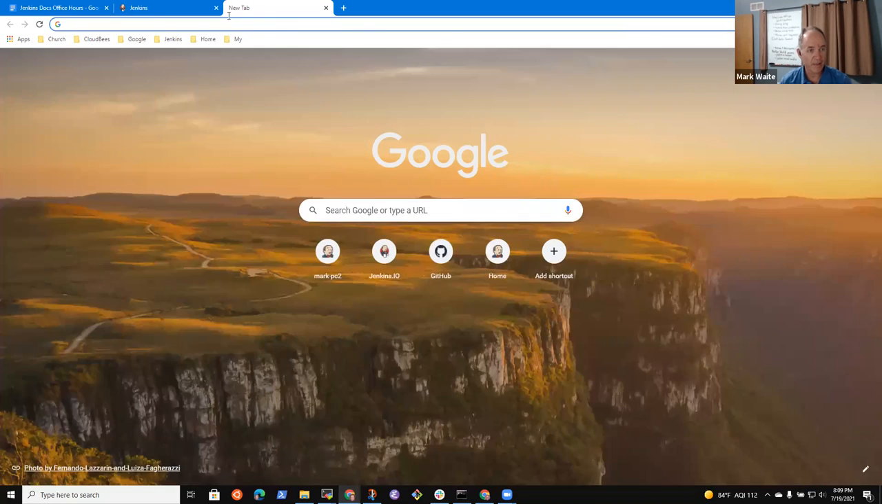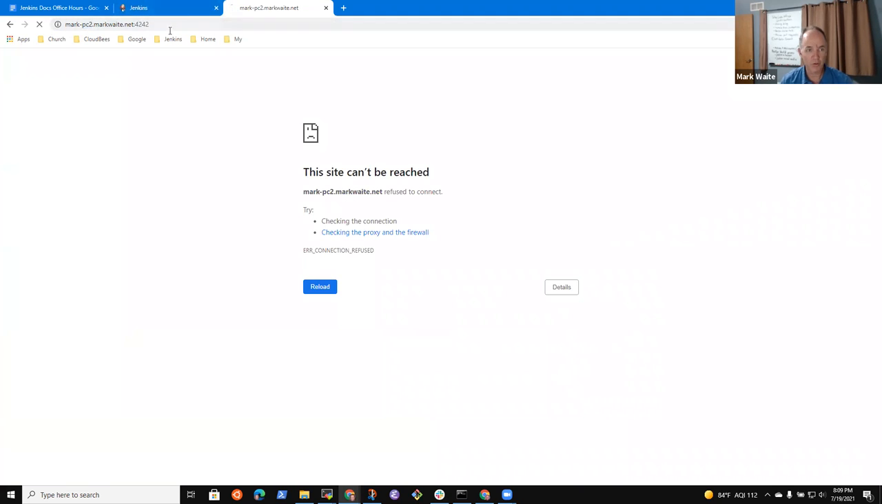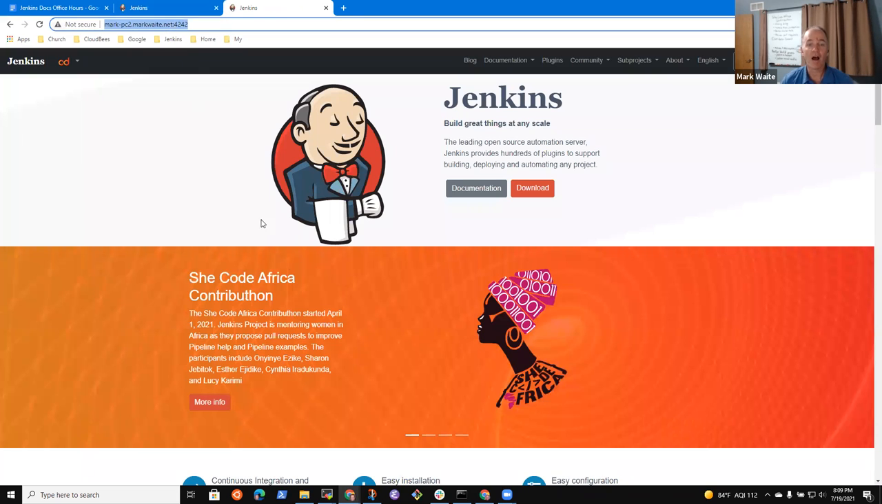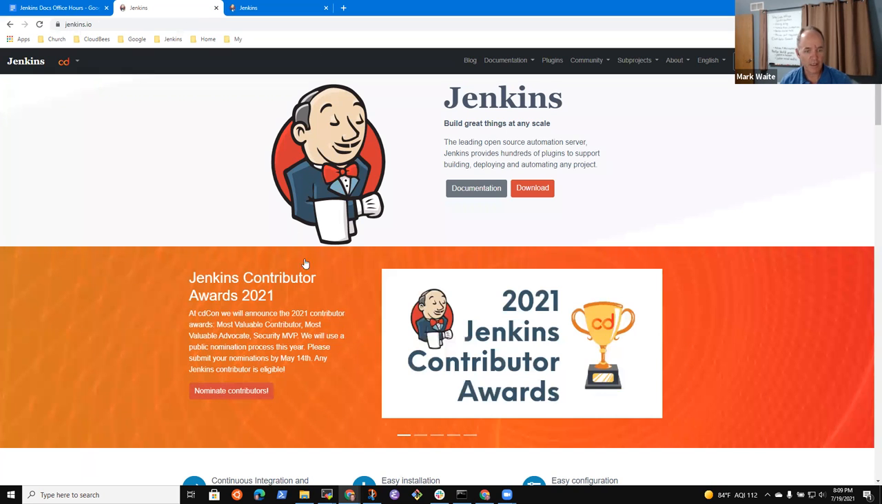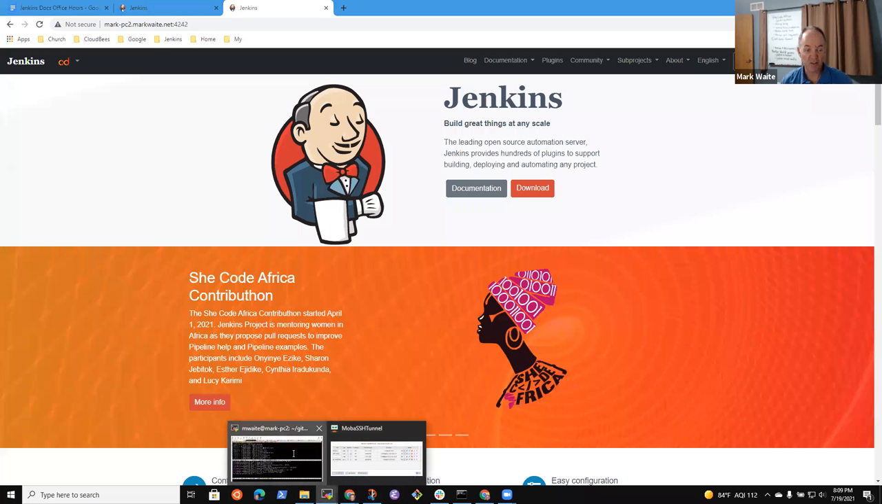Now, if I open that computer's port 4242, oops, it's not ready yet, huh? Let's see if we can get it ready. I'm on the right computer. Here we go. Oh, there we go. Okay, notice that now the first panel is no longer Jenkins Contributor Awards, it's SheCode Africa Contributathon. So I can commit that.